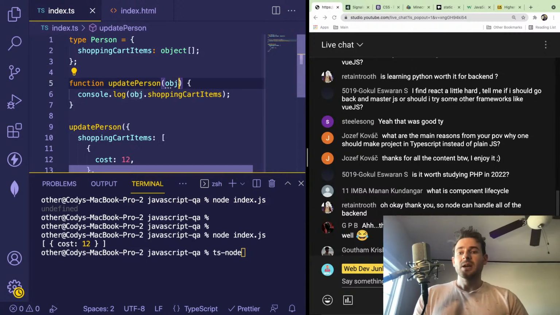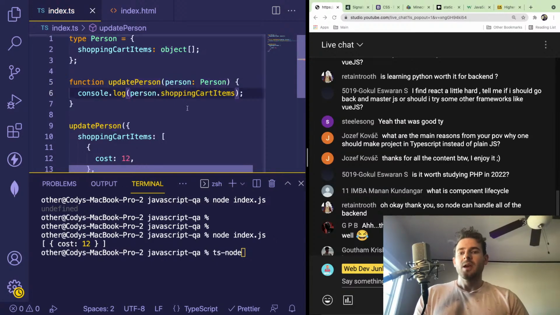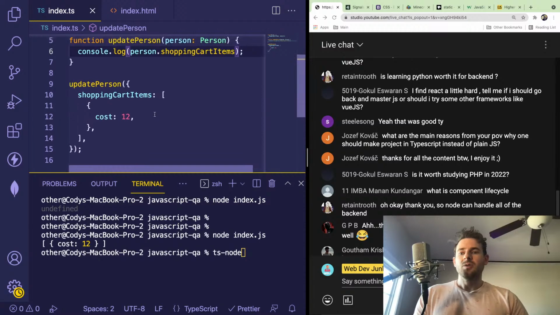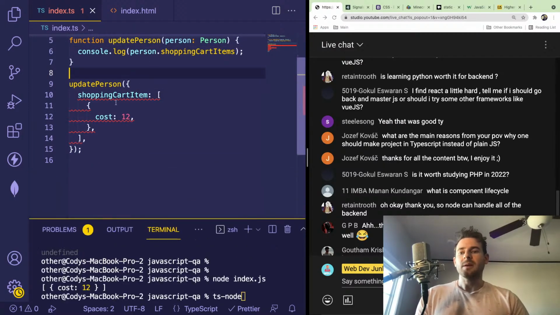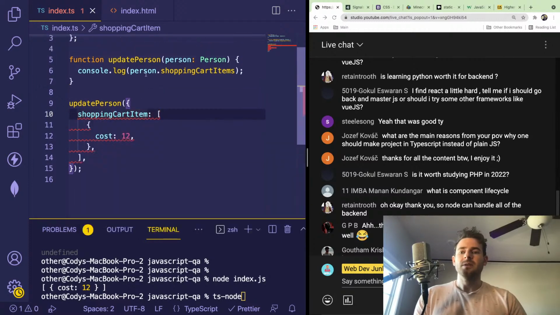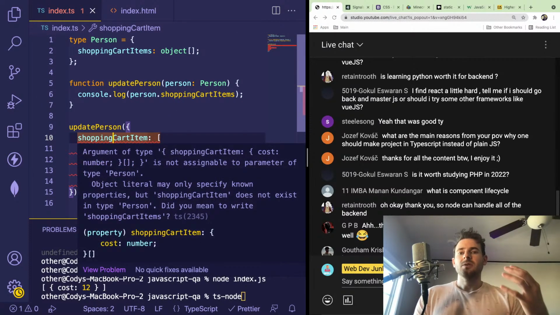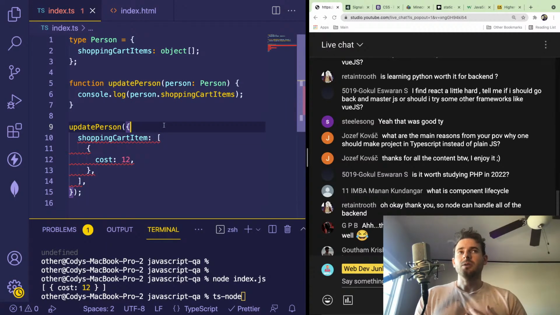So in TypeScript, you can actually say, okay, this is a Person. So person of Person. And now if I were to try to pass in shoppingCartItem and I'm missing something or misspelled something, notice that it highlights this. As a beginner, this is super, super valuable. I started to learn to code in Java, and you get this stuff all the time, so you don't waste your time trying to debug simple stuff.